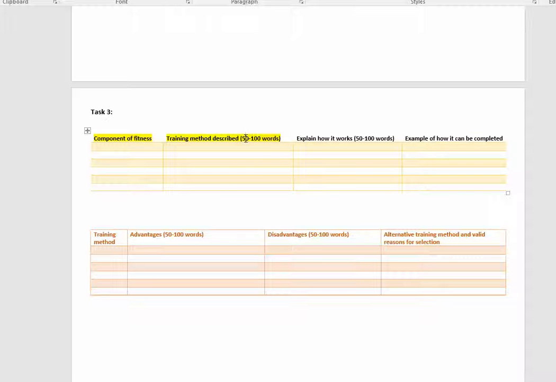For pass, you're looking at being about 50 words, whereas if you want to go for merit, then you need to be enhancing your explanation and going into more like 100 words for each one. This also covers the merit. So explain how it works, so specifically look into that training method and how it helps with that component of fitness. Try and get some scientific evidence to support your views and theories there, an example of how it might be completed, and again try and link that to your public service in that description. This table here is for distinction.